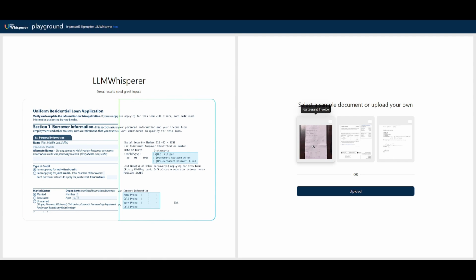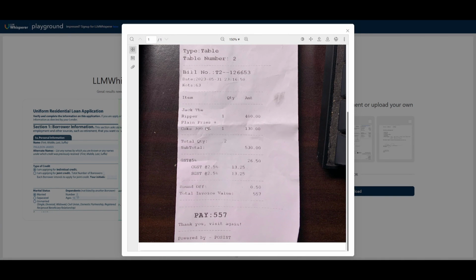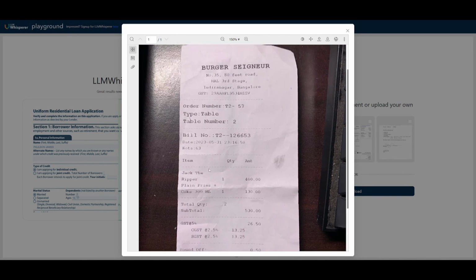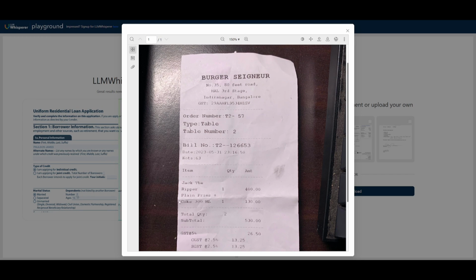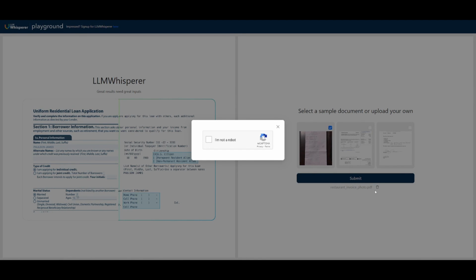There's a couple of samples already, such as a restaurant invoice, and you can see that it might be hard to actually read this, and it has a lot of different layouts such as the quantity as well as the subtotal. So let's take a look at this and let's see how LLMWhisperer was able to process this document.